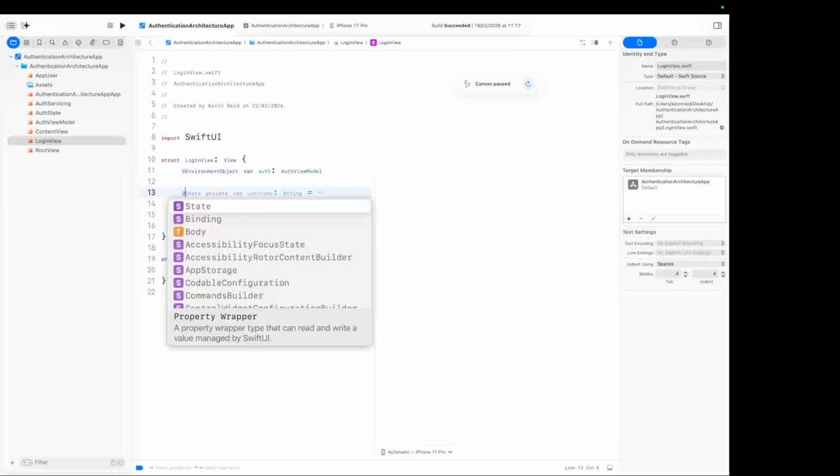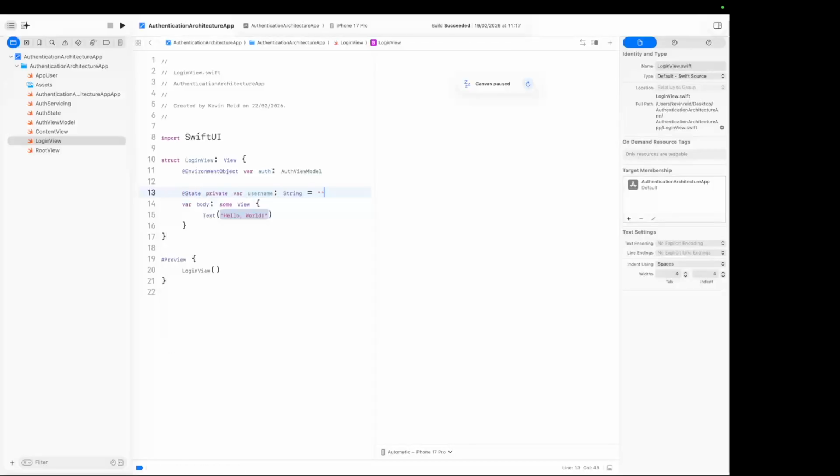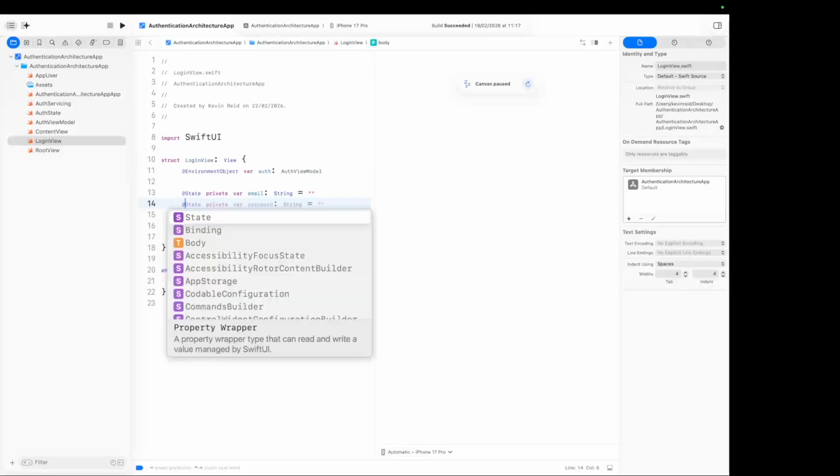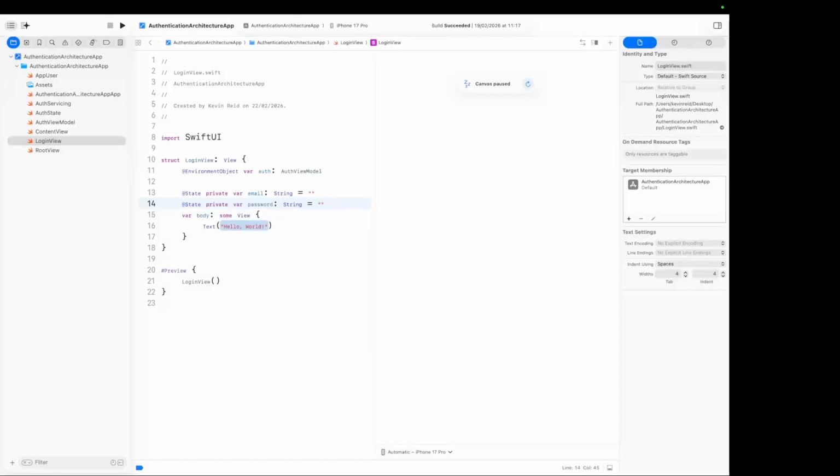Next thing we need to do is to create a few @State variables for email, and also for password. Credentials are transient UI state. Keep them local, submit and forget.